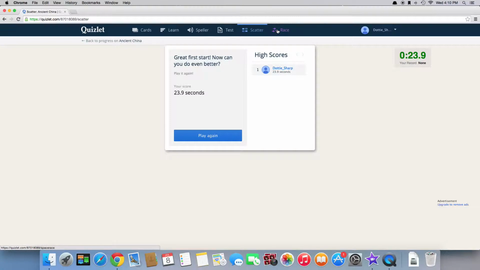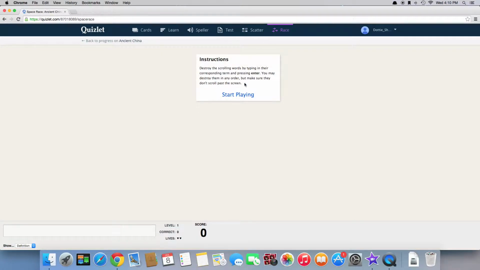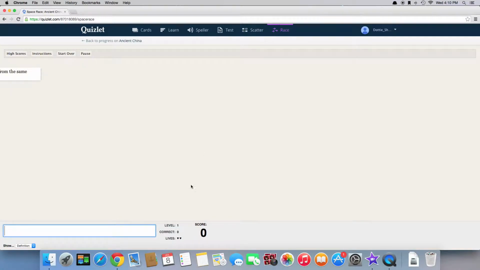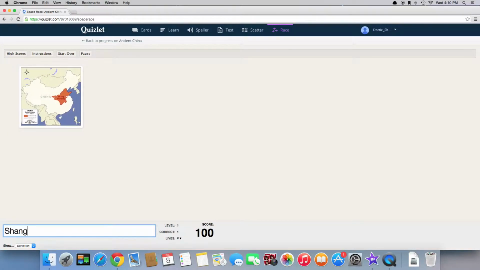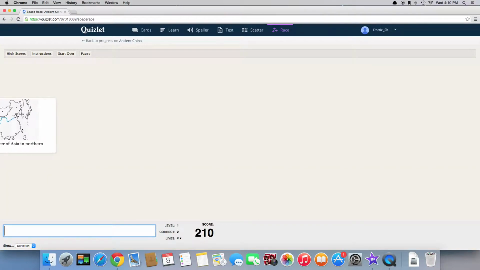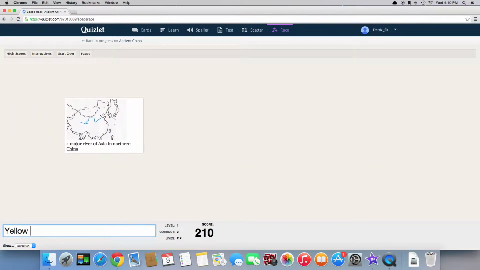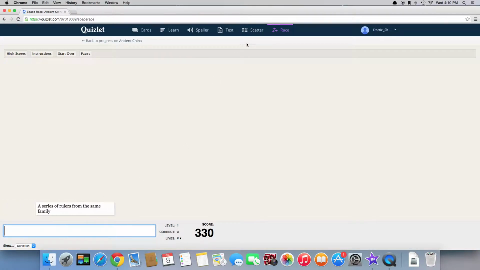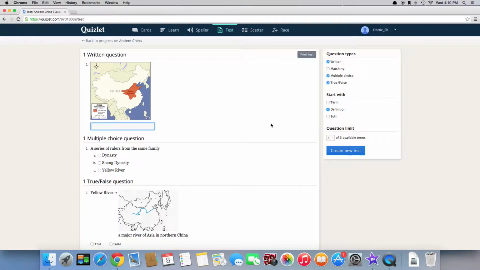And there's also a game that's called Space Race, and they have to type in the correct word before it finishes its crawl. So there's a couple of different games that they can play. And then of course they can go to test mode.